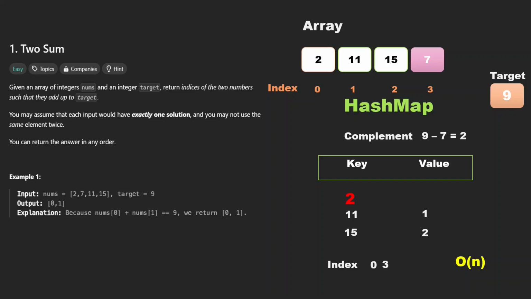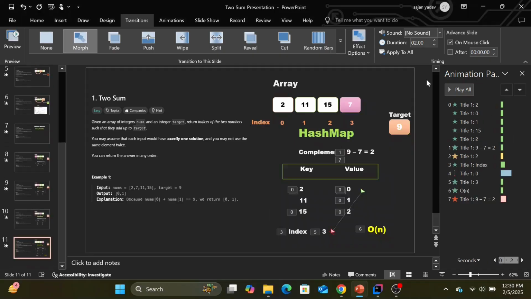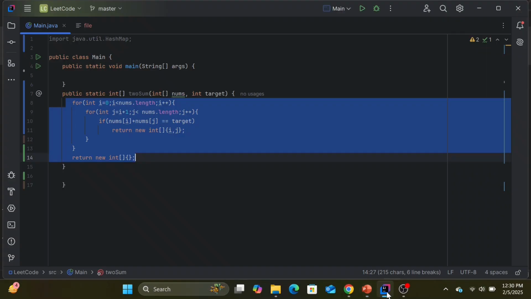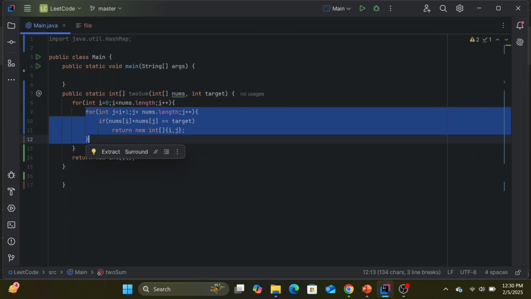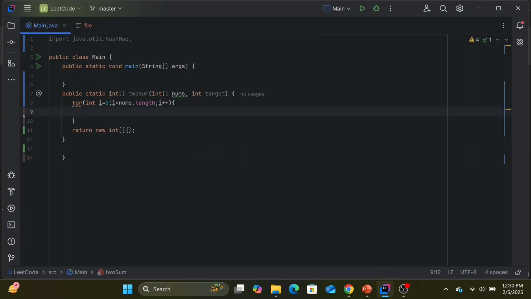So let's write our code in Eclipse. Then we will paste it into LeetCode and check the result. Okay, so here we are in our IDE. First, we just have to delete this inner loop. We will only need to iterate this one for loop.